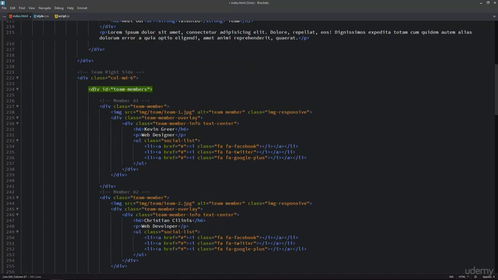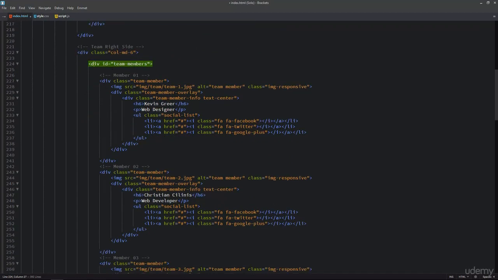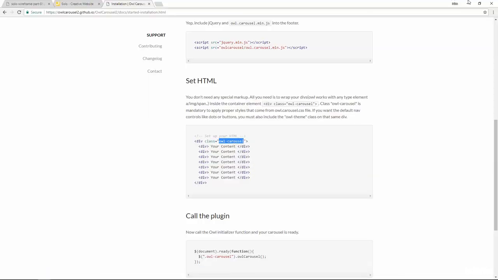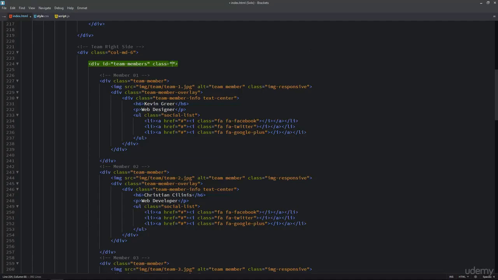As you can see, I have a parent div of team-members, and inside this parent div I have team members, and all I have to do is add the owl-carousel class to this team-members div. I'm going to add the class attribute, and now I'm going to add this owl-carousel class to this parent div right here.